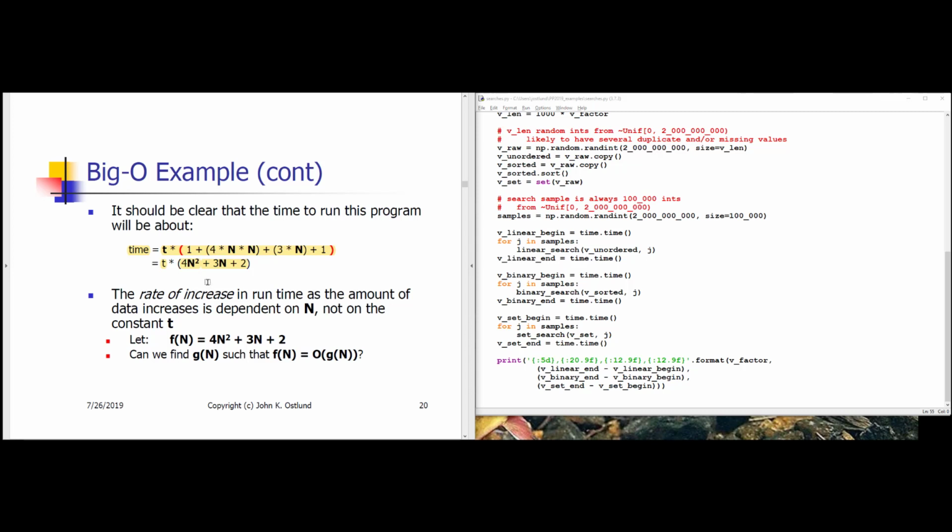T is really just a constant here that we can ignore for big O analysis, because in big O analysis, we're not interested in the precise amount of time an algorithm takes. We're interested in knowing how much worse the time of that algorithm is going to get as the size of our data increases by a factor of n. So we will say that f of n, describing the rate of increase as n increases, is 4n squared plus 3n plus 2.